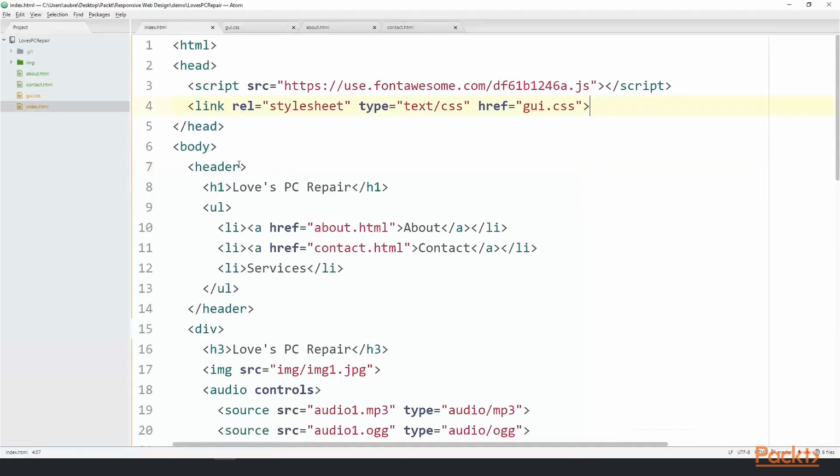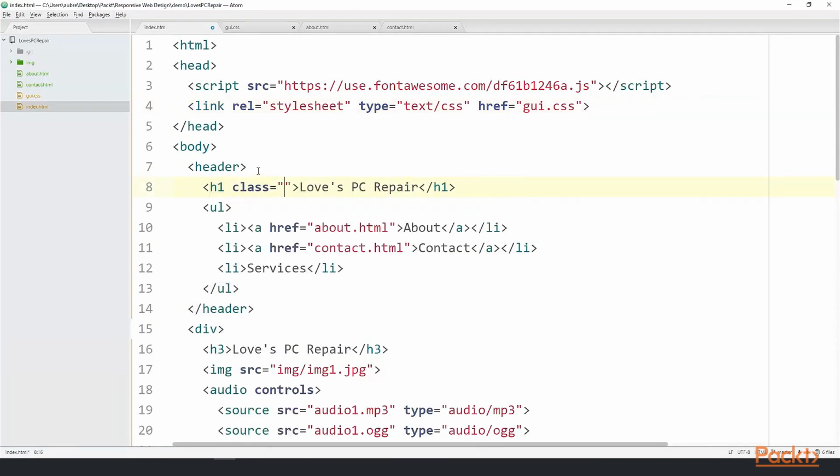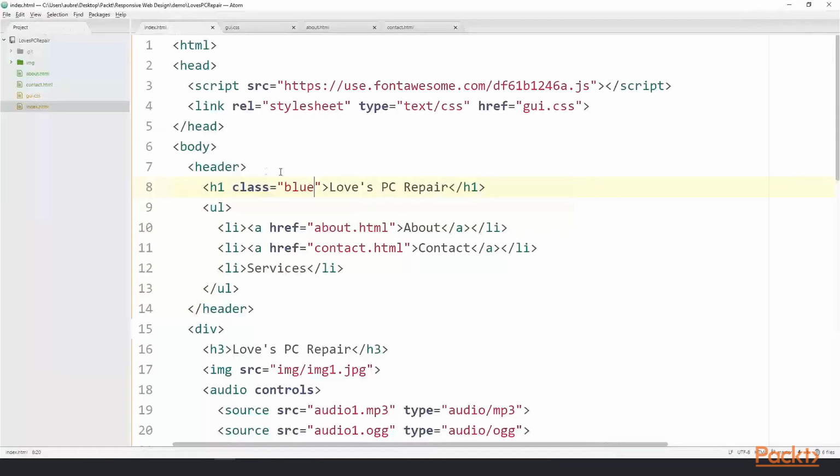That's because we did not declare this H1's class. So if we come over here, do class equals, open quotes, blue, and then save it, then we refresh our page, it becomes blue, even though the default version of this is still green. And if we were to take that class out of here, it would go back to green.